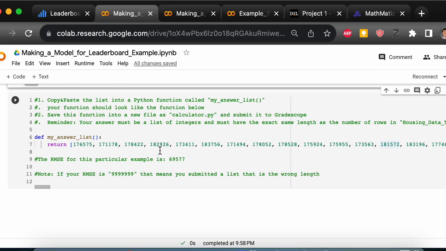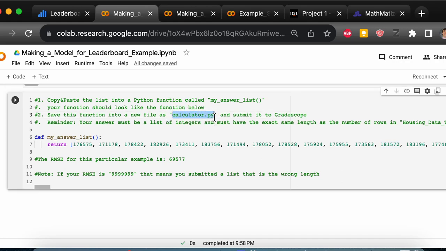It's going to have 400 things in it. And then you save this into a file called calculator.py. It has to be calculator.py. If you call it something else, it will not work. And then you submit that file, calculator.py, to the autograder, and then the autograder will look at what you wrote and calculate your root mean squared error.